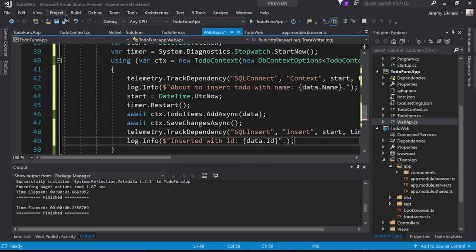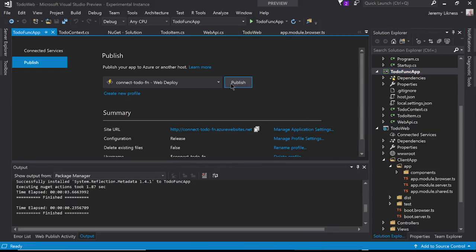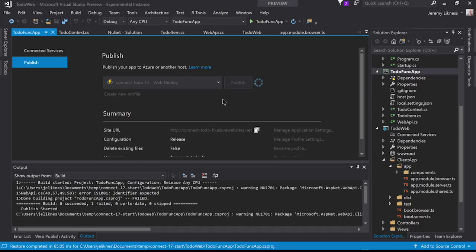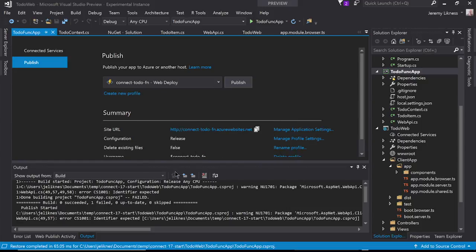All right, so we'll save that and publish that out. Right-click Publish, click Publish. And now we'll give it a minute to go out and actually restart that server. But we've added the new custom telemetry. The build should not take long. And our publishing failed. Let's see what we got.